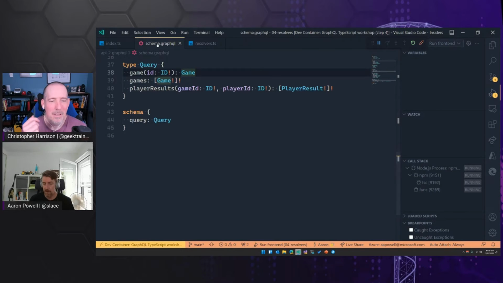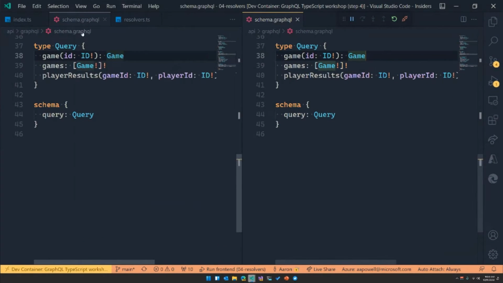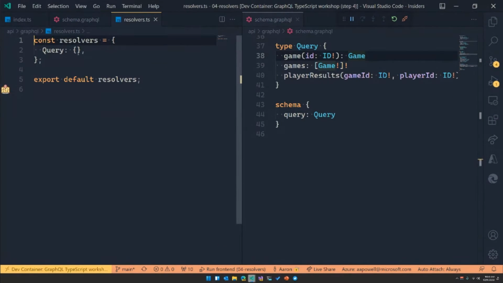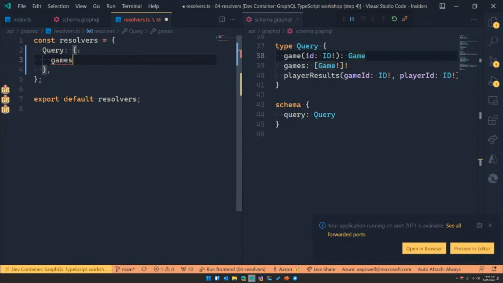So okay. Let's just pop this to the right, split editor to the right. Close that, and then let's handle what that query can do. Because at the moment, the server will start, but if we try and hit any of these endpoints, it'll just explode because it doesn't know what to do. So let's start with games. How do we handle games?